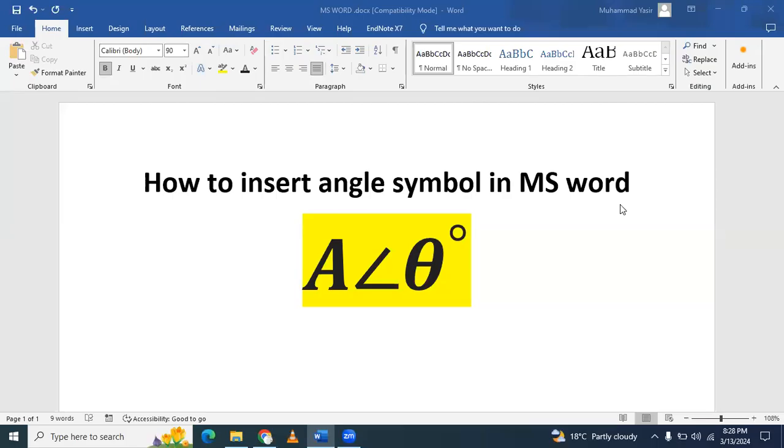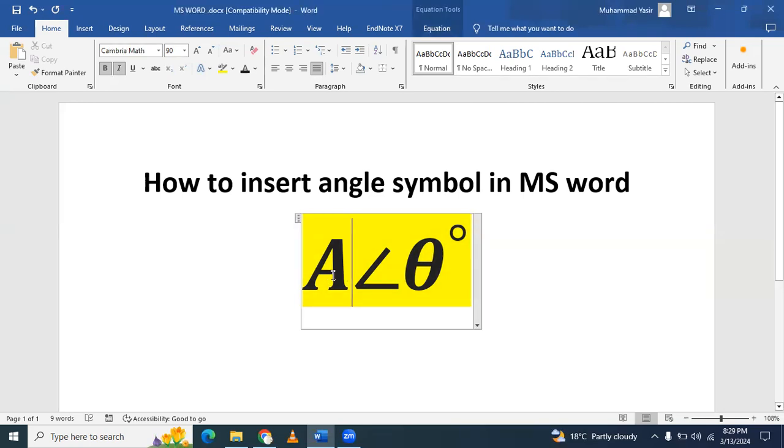Dear students, in this video, we will learn how to insert an angle symbol in a Microsoft Word document, like I have inserted. This has first its magnitude value, then this angle symbol, and this angle value with degrees. So let's start.